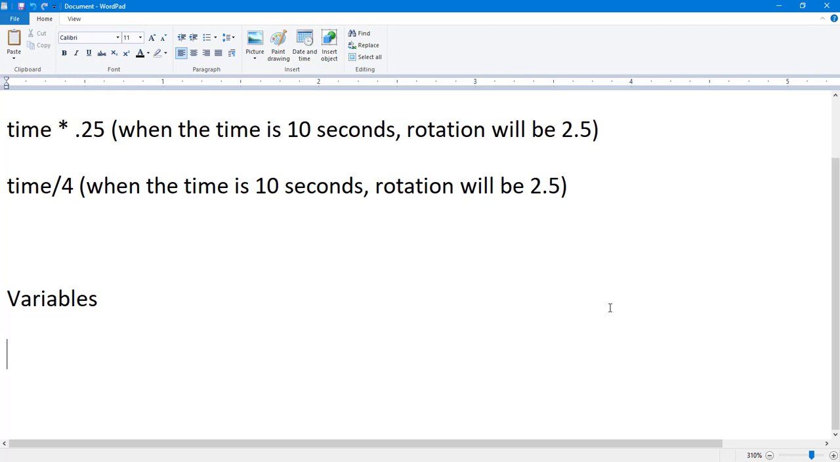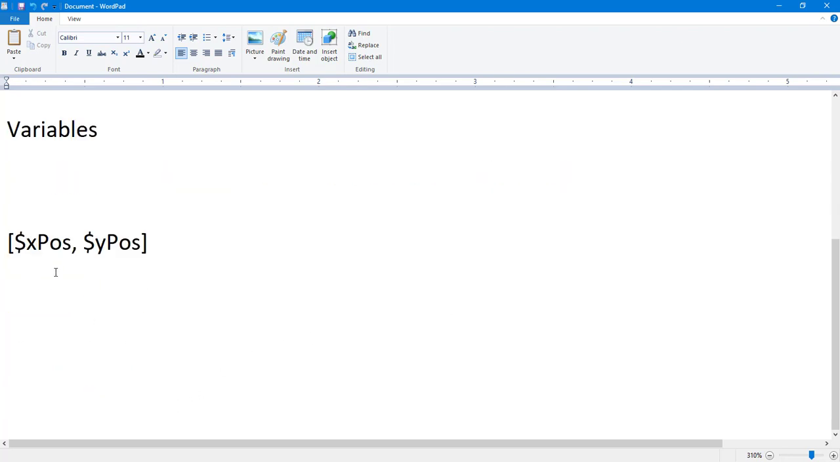Okay, so in order for us to assign something to position, we need an x position and we need a y position. Okay, so when we do a variable inside of After Effects, every programming language has its own quirks about what it needs. Every variable needs to have a $ sign at the beginning of it, so we'll do $, and then we have to give it a name. The name can be pretty much anything. We're going to call it exactly what it is, x position, and then y position.